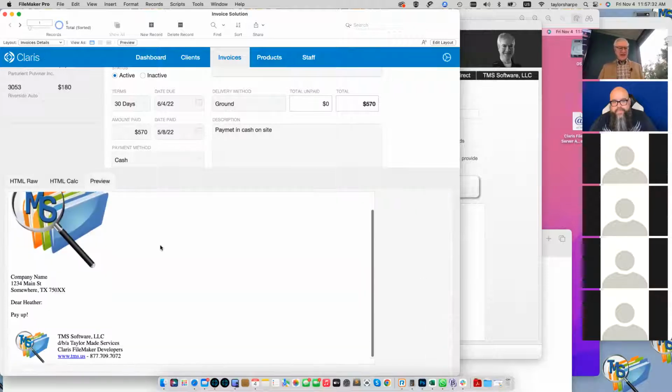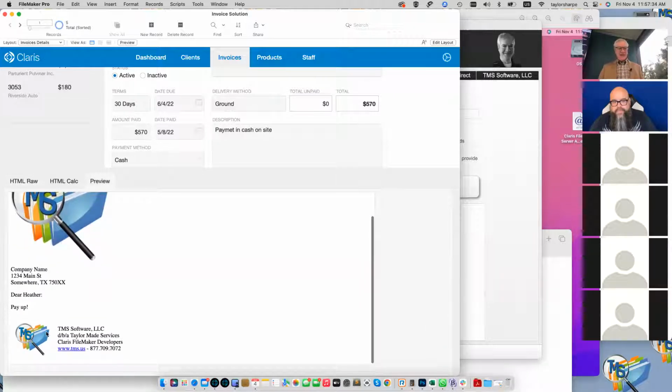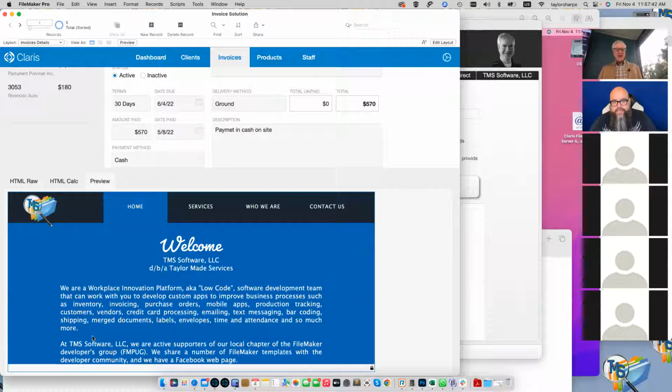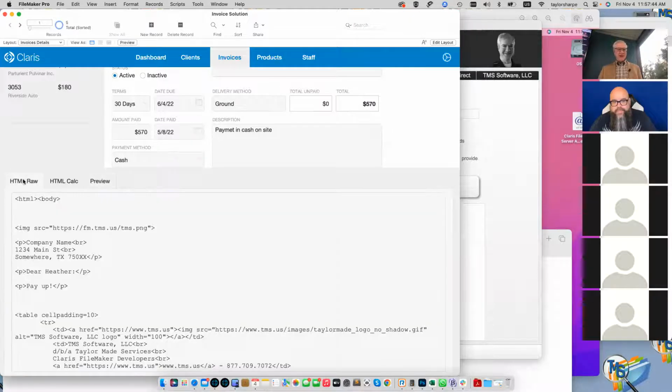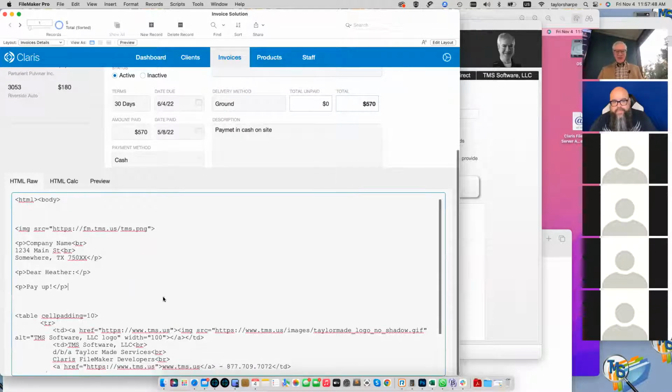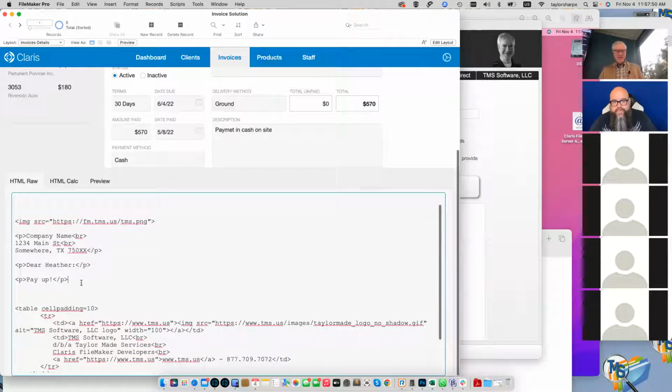But in this case here, you can see I created a table. This is where I was doing my company logo and stuff up front in a table. Basically a table that's two columns. Column 1 was my image. Column 2 was the text information you have here.